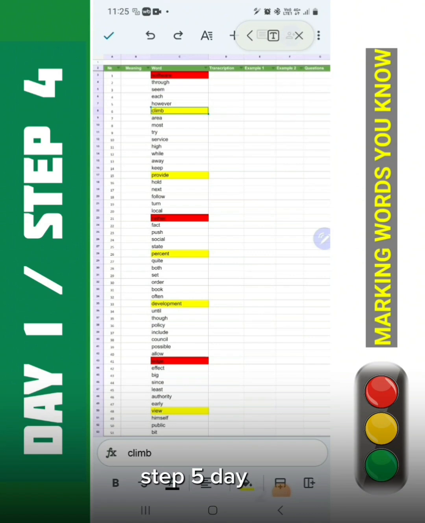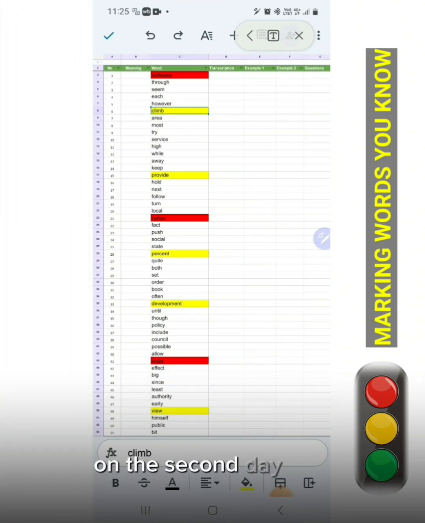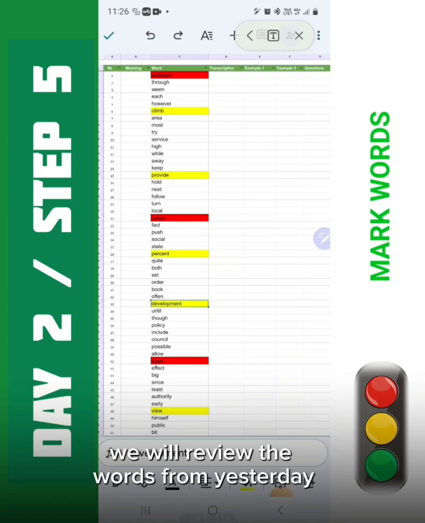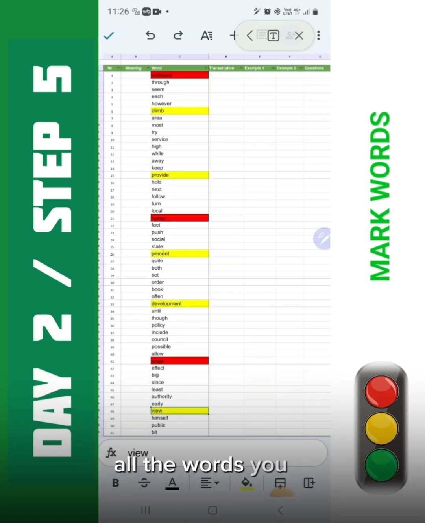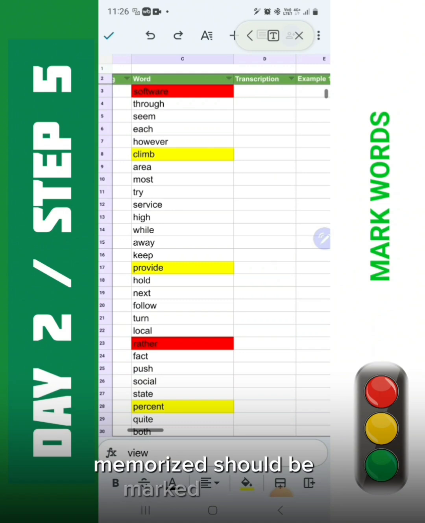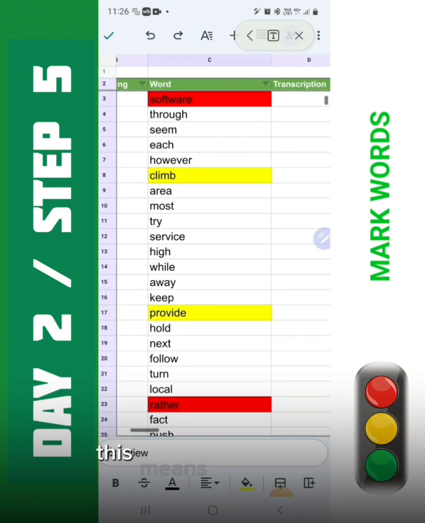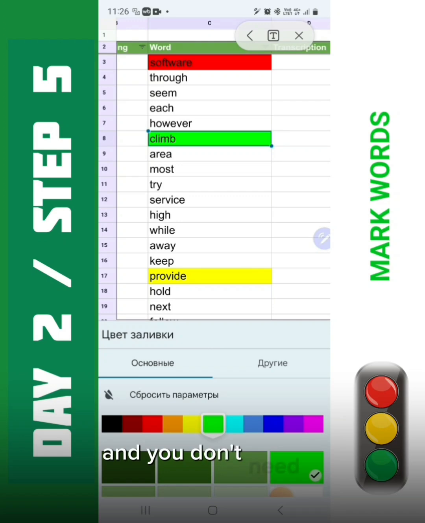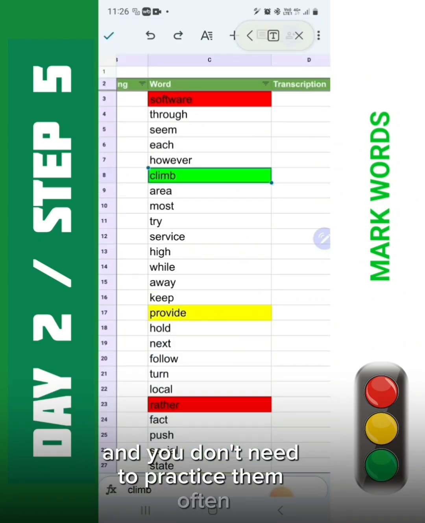Step 5, Day 2. On the second day of our training, we will review the words from yesterday again. All the words you have memorized should be marked in green. This means you have a good grasp of these words and you don't need to practice them often.